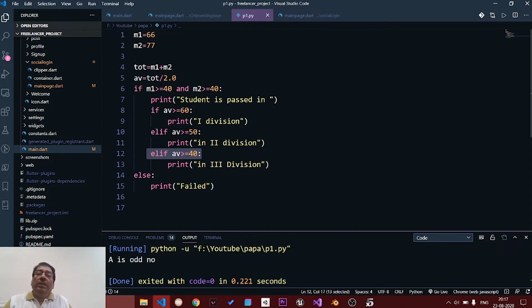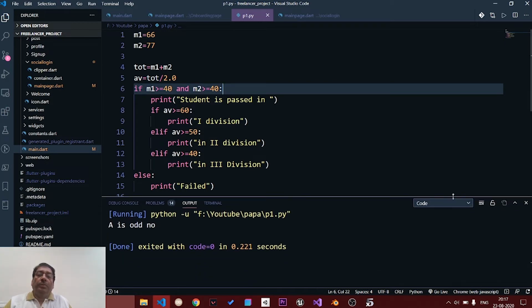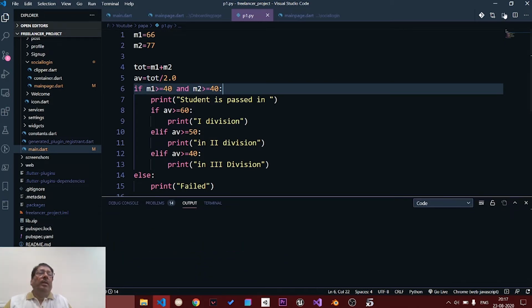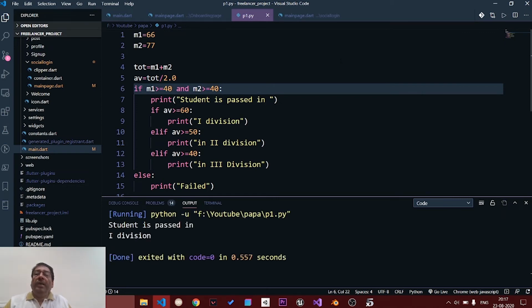If the first condition that you have mentioned over here does not satisfy, it will straight away come to the else part and it will display that student has failed. Let's try to execute this and check the output. Run this, you get the output directly because we have given the marks directly. So here it says the student has passed in first division. That is because the marks are more than 60, so average is going to be more than 60.